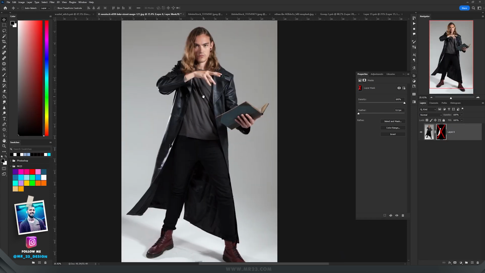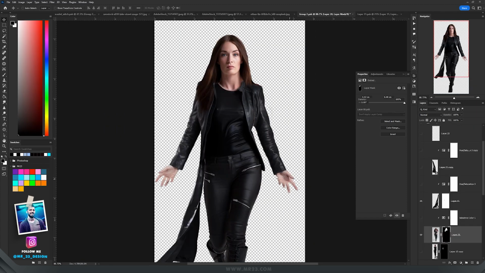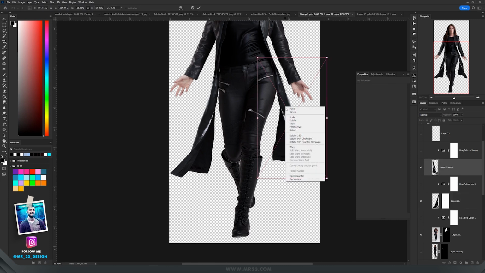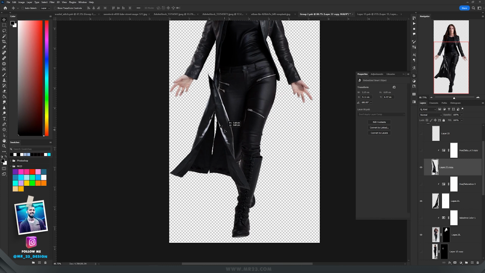Then from this picture I have used this portion of the cape and I have placed it here on this side, duplicated, and with the warp tool, so Ctrl T, right click and choose warp, I have moved it around a bit to have a different shape so it doesn't look exactly like this one.